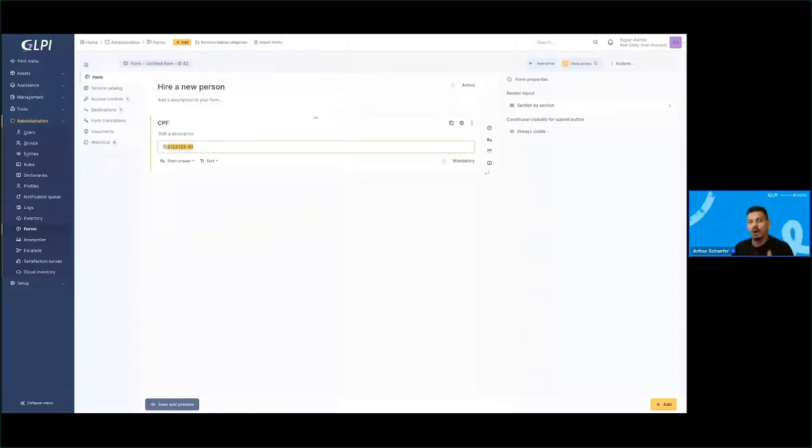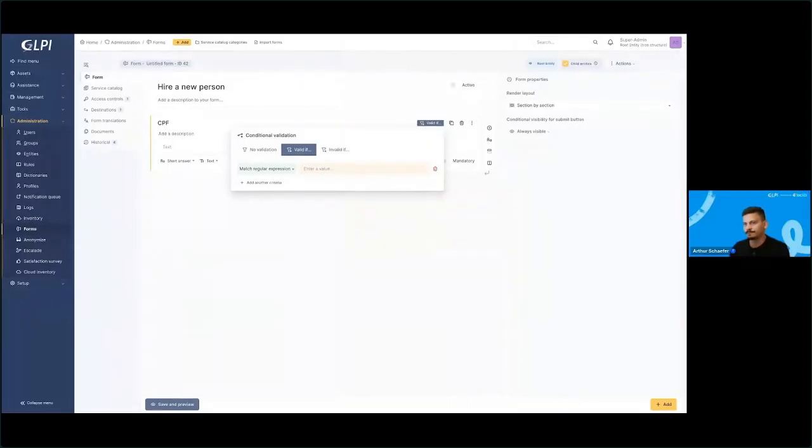Let's say I want it so that every time the user types their CPF, or the CPF of the person being hired, it follows this format. I can create a regular expression here to configure the validation, so that it is only valid if the regular expression is matched. So I will just copy the regular expression that I have here.